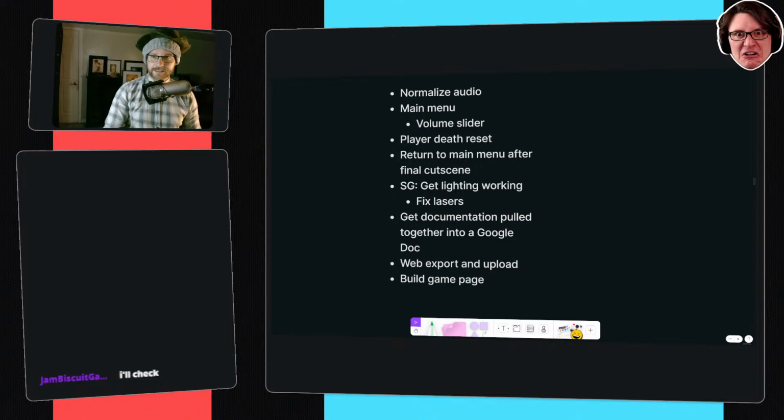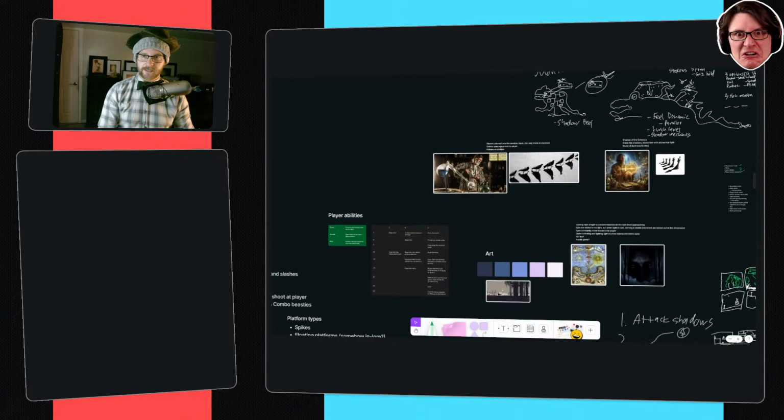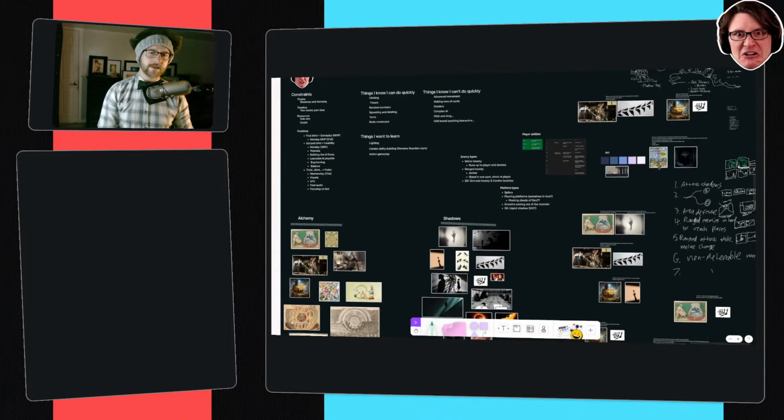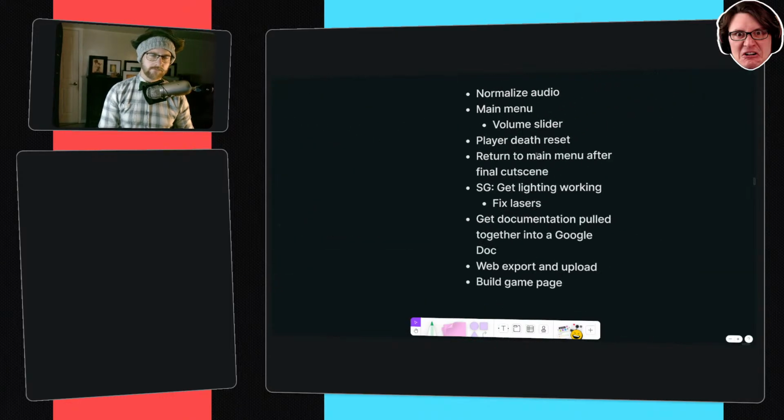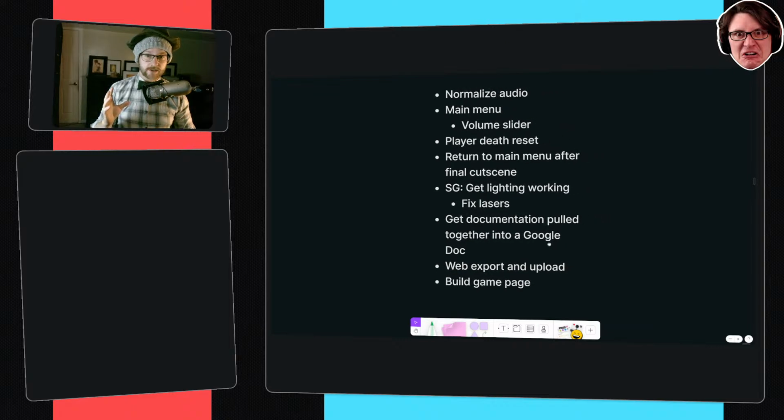So today, here's the list of stuff we gotta do. We gotta get the sound effects and everything normalized and not sounding terrible. We need to build a main menu with a volume slider. We need a player death reset. We need to return to the main menu after the final cutscene. We need to pull it all into a GDD, which we have here. I'll copy this all into a Google Doc that I can link to. Do a final web export, upload, and spend any time I have to build the game page. So, this is totally possible.